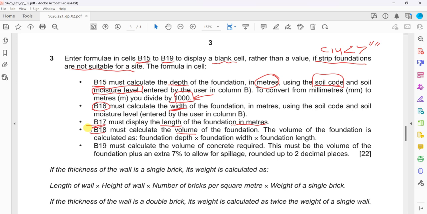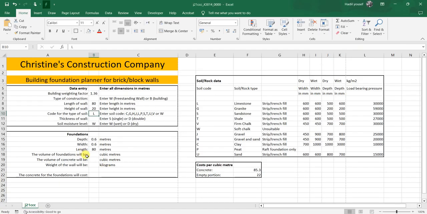Now B18 must calculate the volume of the foundation. The volume of foundation is calculated as usual. It is the depth times width times length for the foundation. Now back here. The volume equals foundation's depth times foundation width times the length.